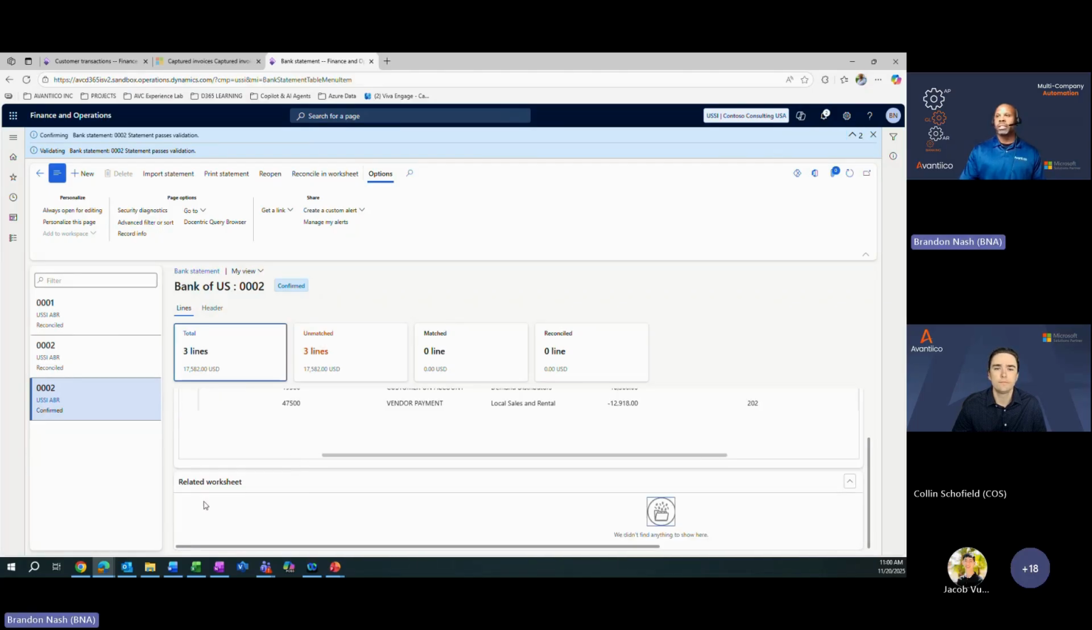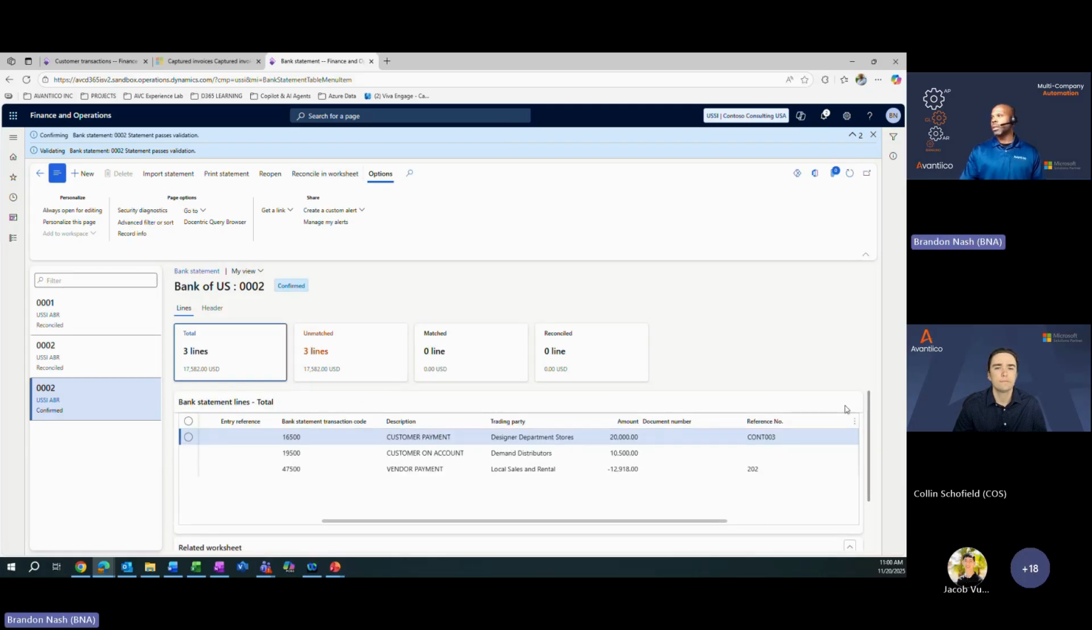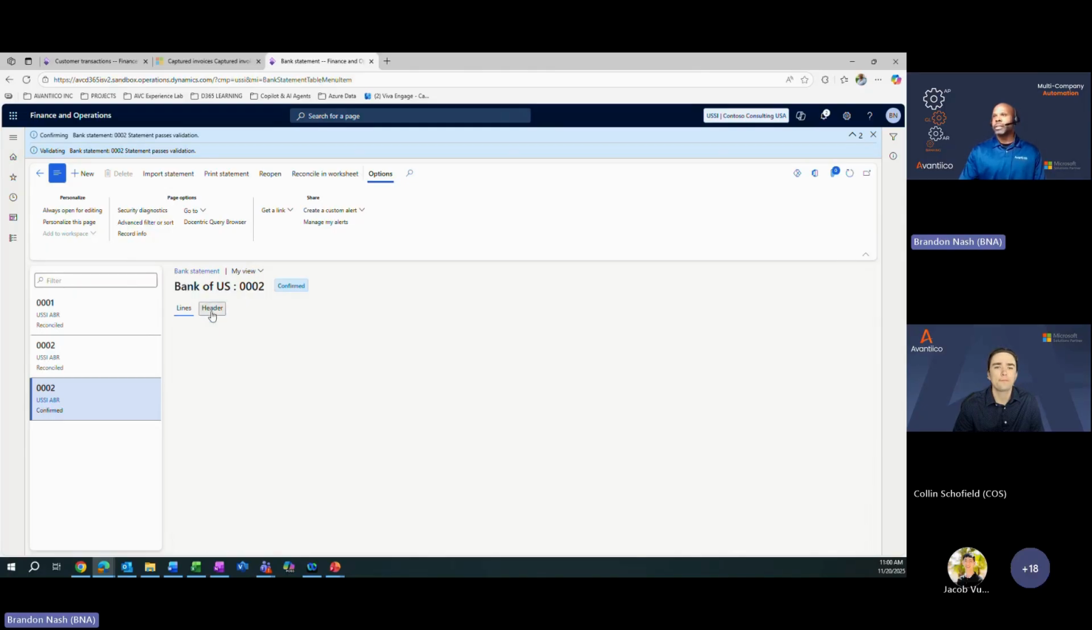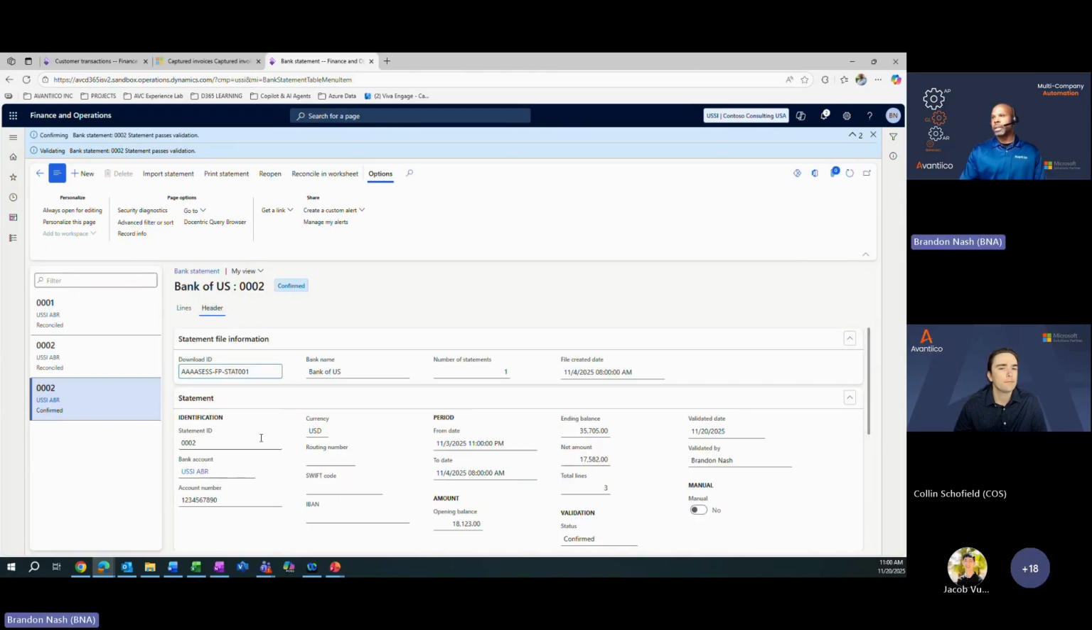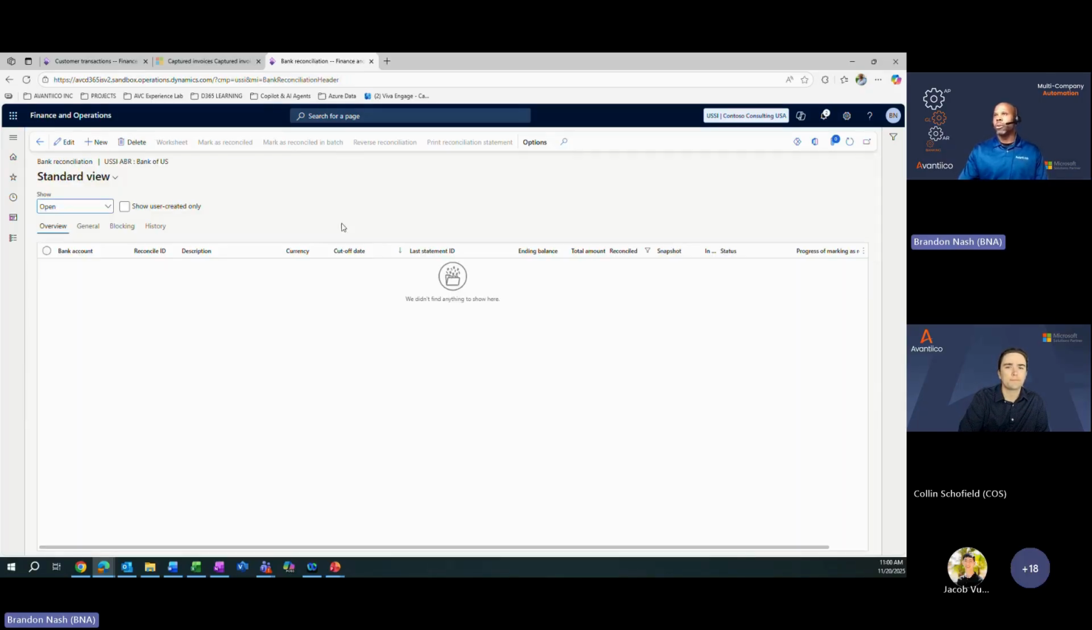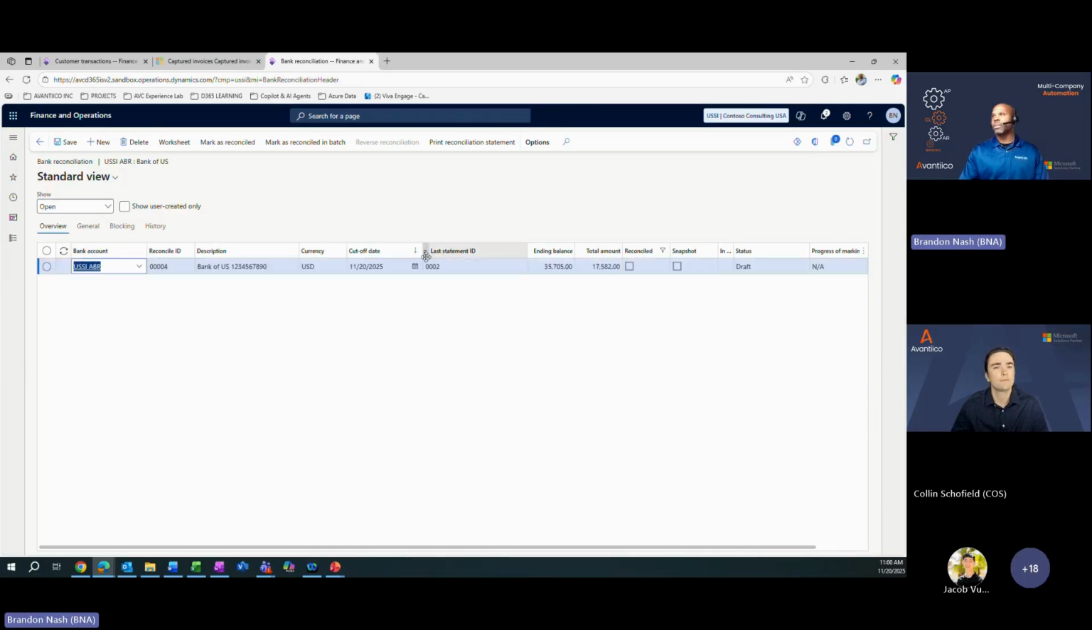It does not have a related worksheet yet. So we could click on here. Oh, that should be, but I put that to statement number 3. Oops, we'll see if this lets us process. I forgot to update the ID. Yeah, well, we'll see. Hopefully it lets us reconcile. Okay, so let's go to worksheet.